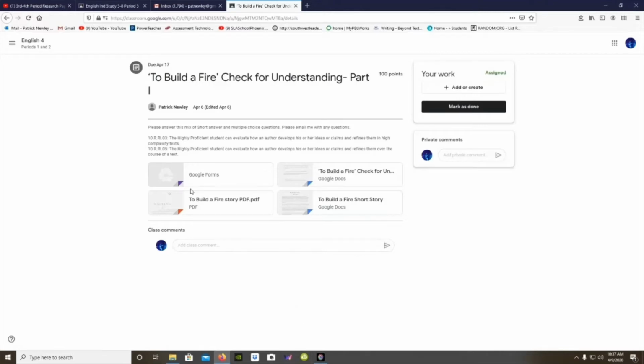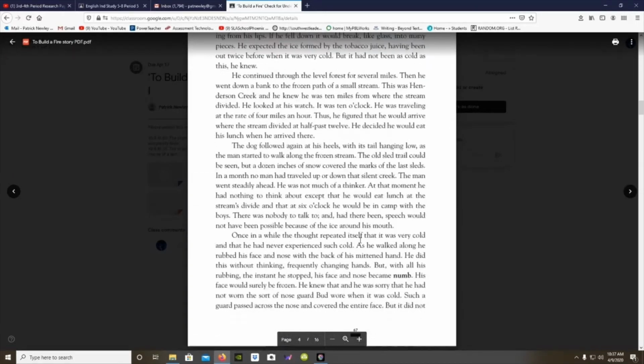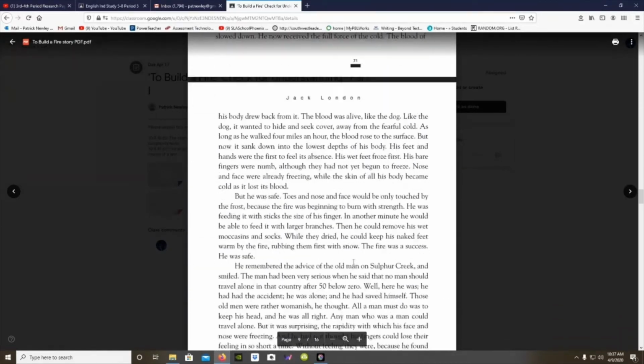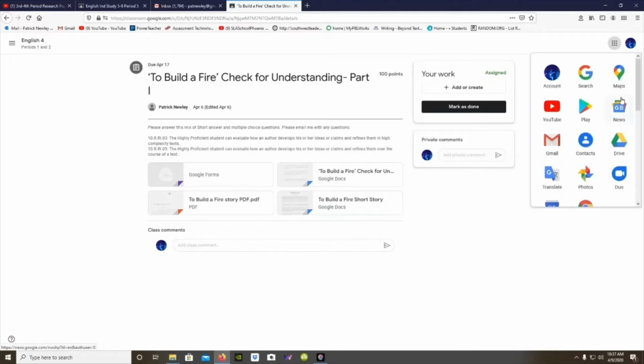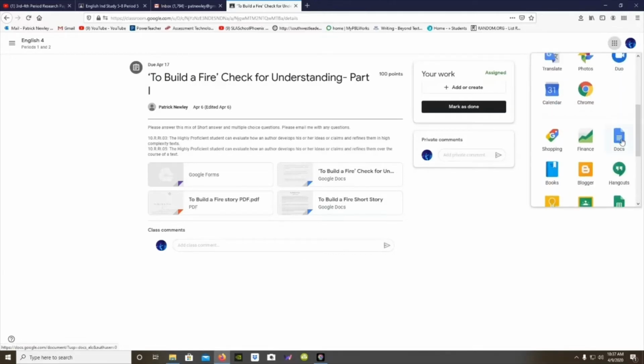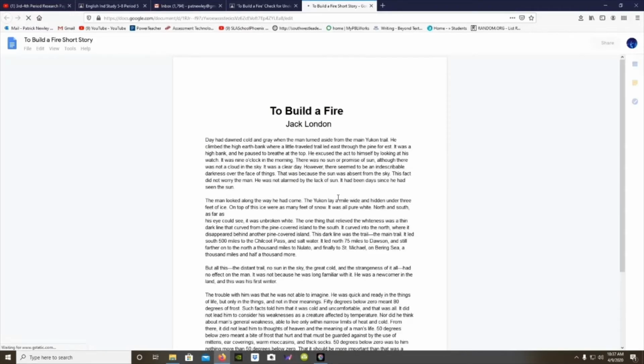So for this particular assignment, what I did is I included, and this class is reading To Build a Fire. It's a story by Jack London. So we're going to click this. This is a PDF, and this is just the story. So for those of you who need to read the story this way, this is a great way to read it. Or because you have a Gmail account, you already have Google Docs. So you can click the Google Docs version of the story.